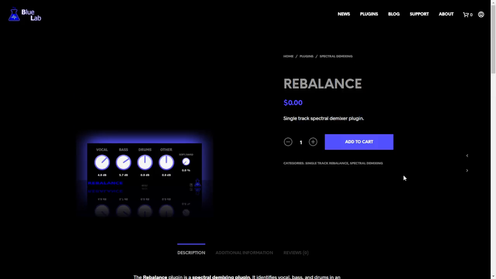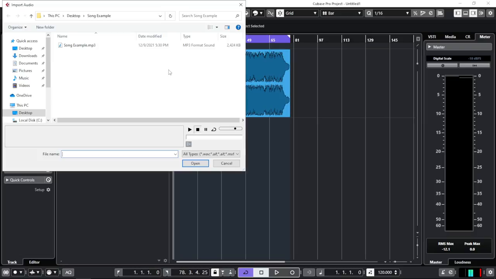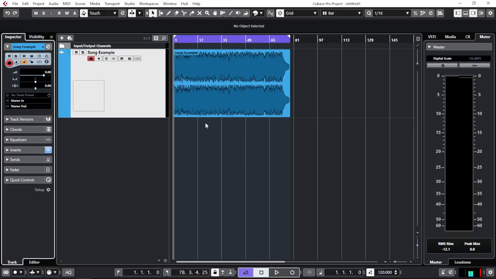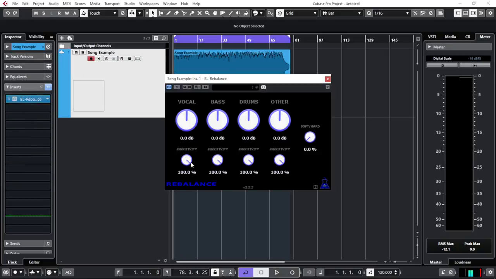So now let's go to my DAW. I'm going to show you how this plugin works. I am inside my DAW here. It works in any DAW that supports VST. So I have this song as an example that has drums, bass, guitars, organ, vocals, stuff like that. I just imported the track here, the audio file, right? This is an MP3 file. And here on the inserts, you insert the Rebalance plugin.